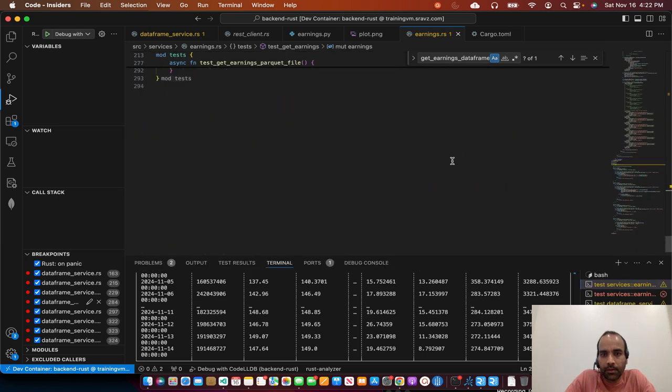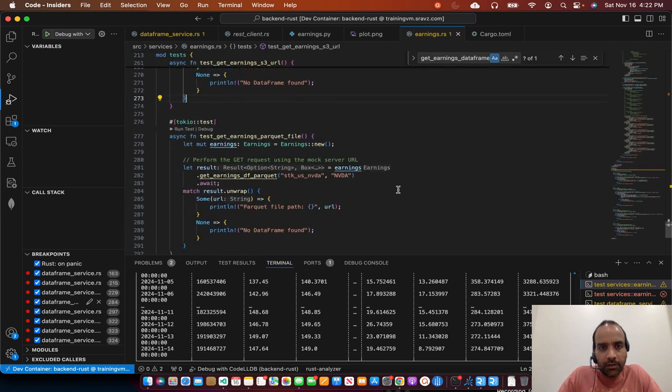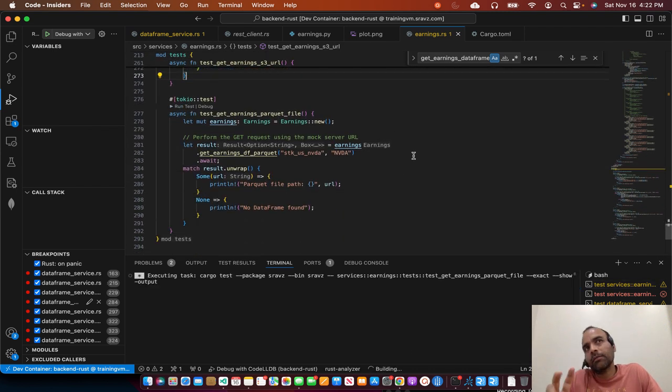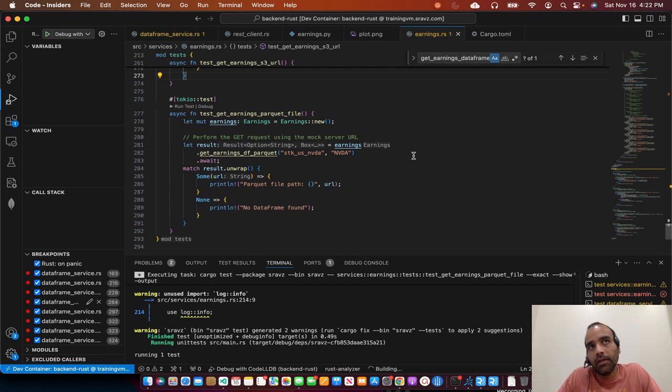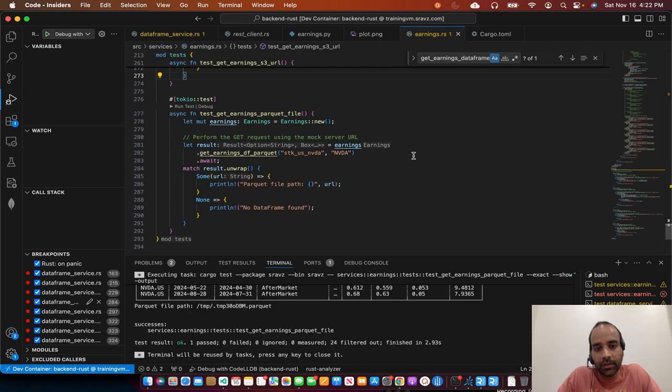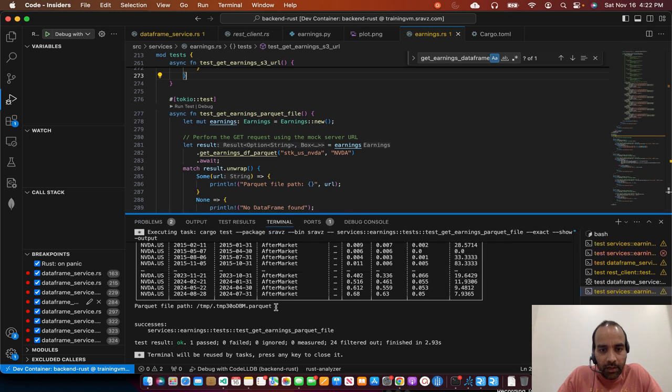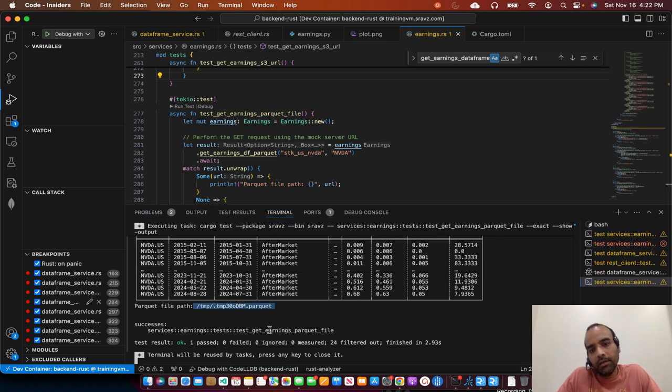I'll go to the test case where we create the Parquet file. Okay, test get earnings Parquet file. We'll run that. So this test will create the data frames, join them, create the Parquet file, save it to S3, and then we also get the path where the Parquet file is. So this is the Parquet file we generated of the joined data frame.